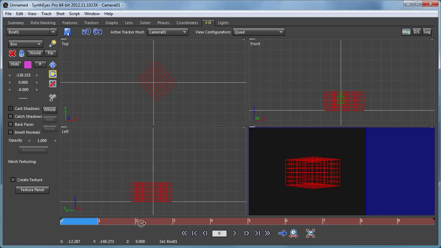And I want you to take a look at the front view and the left view as I'm doing that. What you can see is that you can't really tell in what direction the object is spinning from these orthographic views. An orthographic view, by definition, has no perspective at all. You can see what's happening in the camera view there just because there is perspective present. But in those orthographic views, there's no perspective.